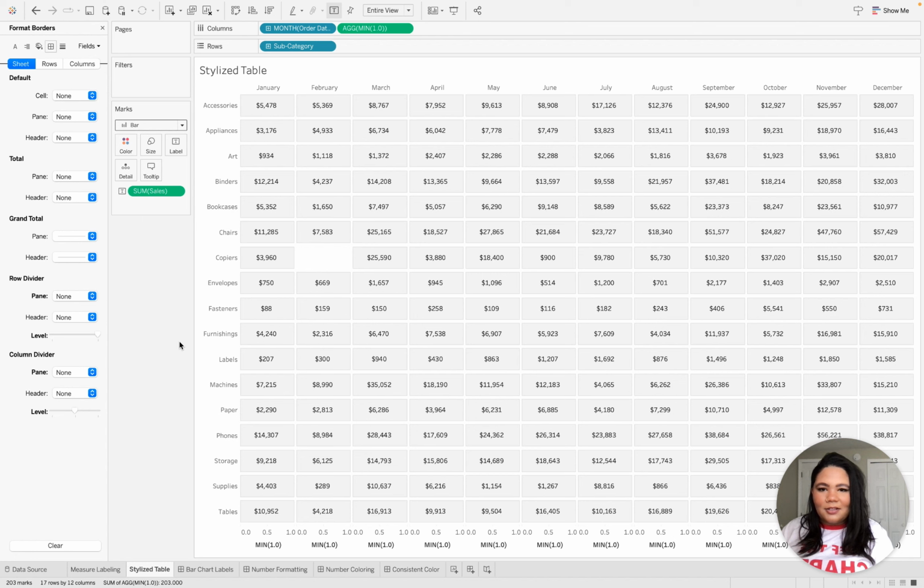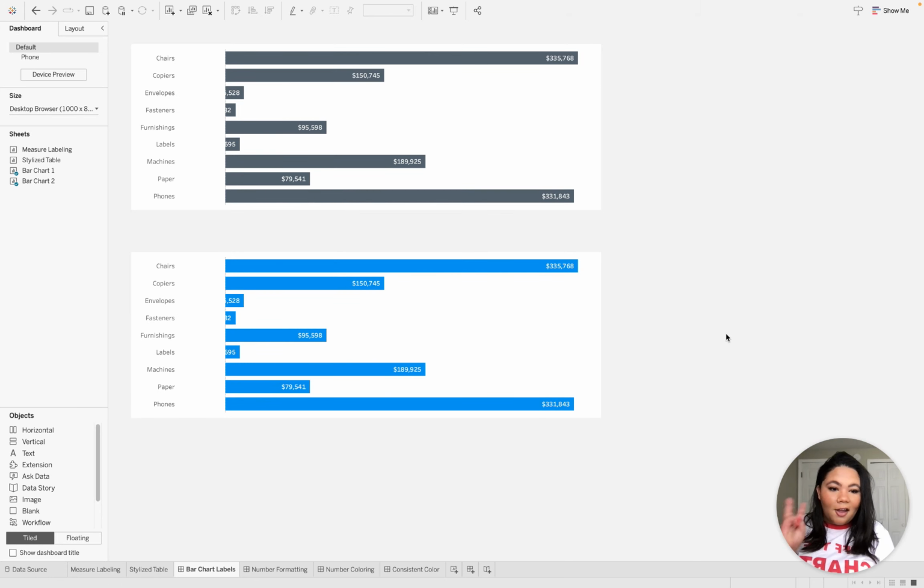I think it's easier to tell sort of where the cells are. I think it looks a little bit cleaner and more fun. So this is just a modern take on a way to do a table. On to tip number 3.